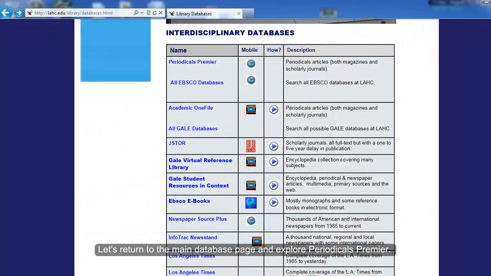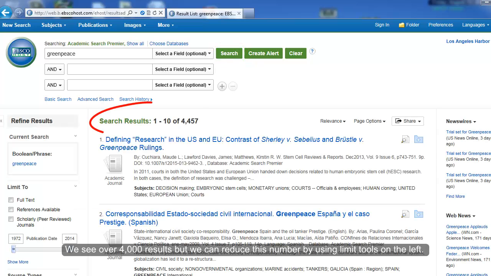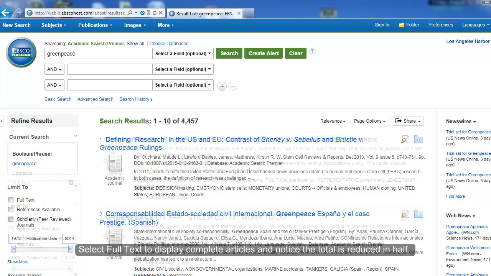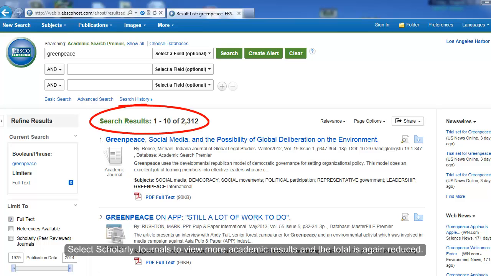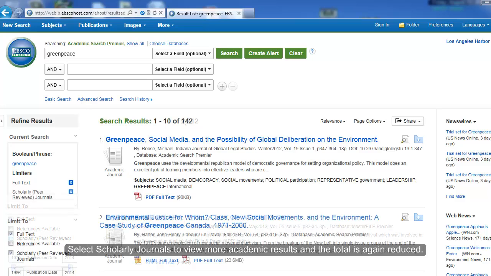Let's return to the main database page and explore Periodicals Premier. This provides in-depth academic research to strengthen your research papers. In the search field, type Greenpeace and let's search. We see over 4,000 results, but we can reduce this number by using limit tools on the left. Select full text to display complete articles, and notice the total is reduced in half. Select scholarly journals to view more academic results, and the total is again reduced.